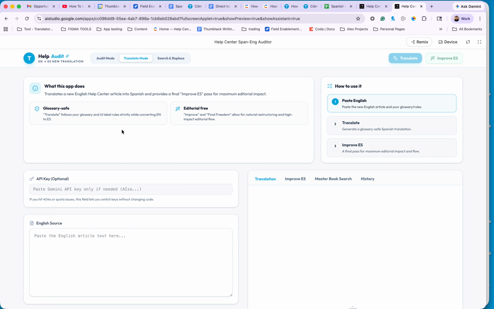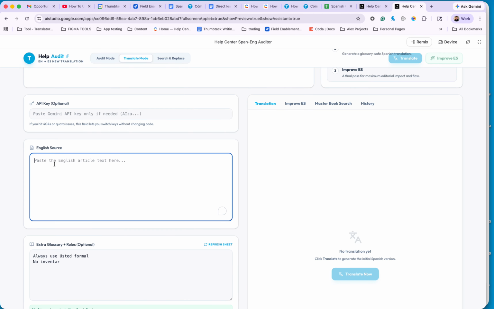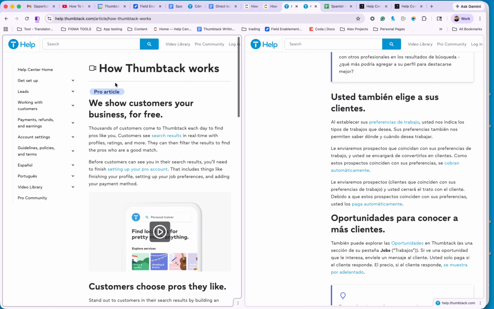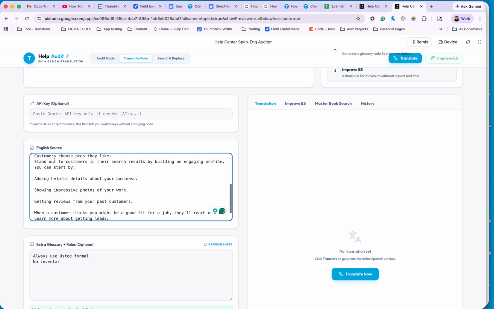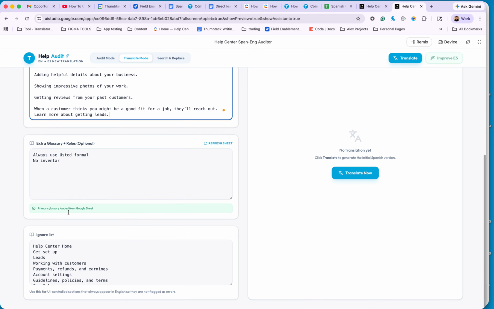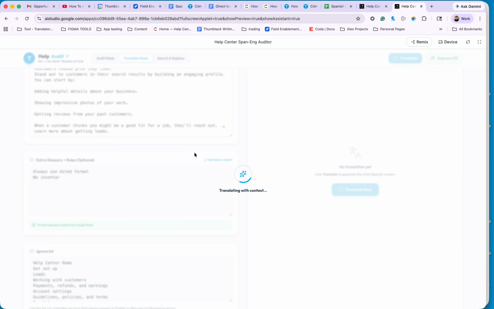if we go to the translate mode, it's going to have the option where I can add the English source. Let's say, for example, I have a new article that is this one. This article has never been translated. I add it here on the source. It also is pulling from the glossary. It has all the rules that I use for prompting, the ignore list, and I'm going to click on translate now. So it's going to create a clean translation of the text that I put in there.